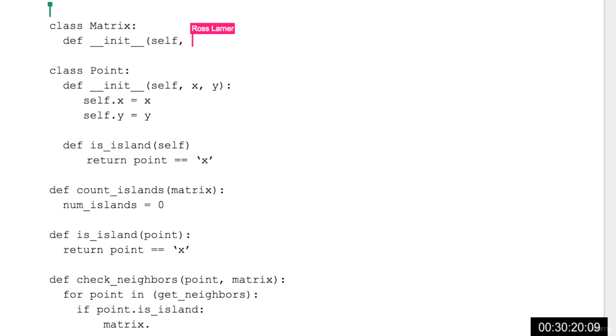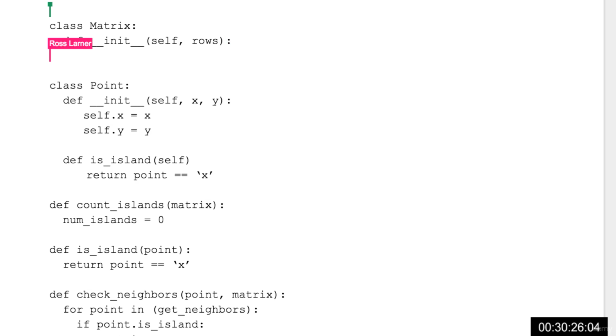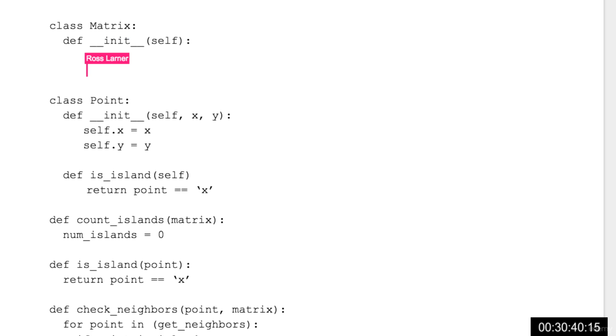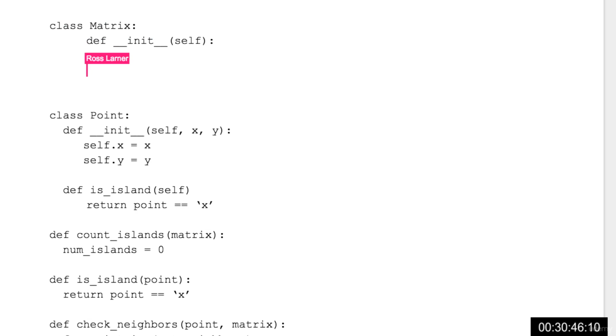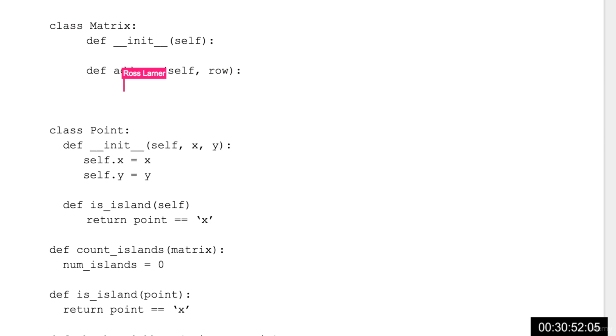Going to take, let's call it maybe just rows. Actually, we'll just initialize it. And then we can have an add row maybe. Kind of thinking out loud here, sorry. Oh, but we need to know the position of this row too, right? So I think it needs to be initialized this way.